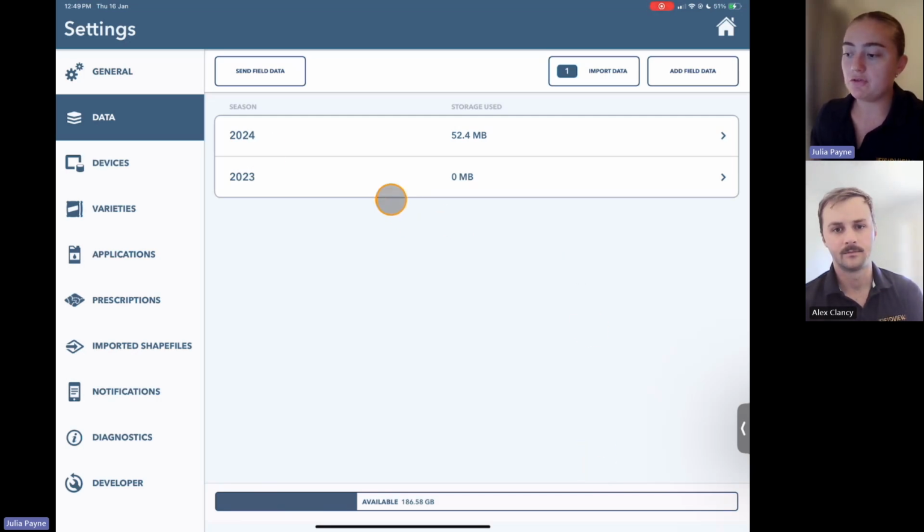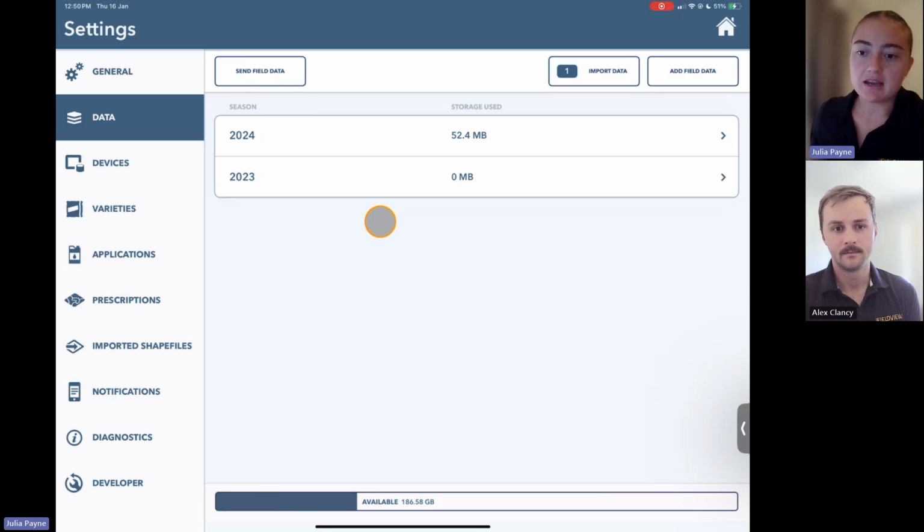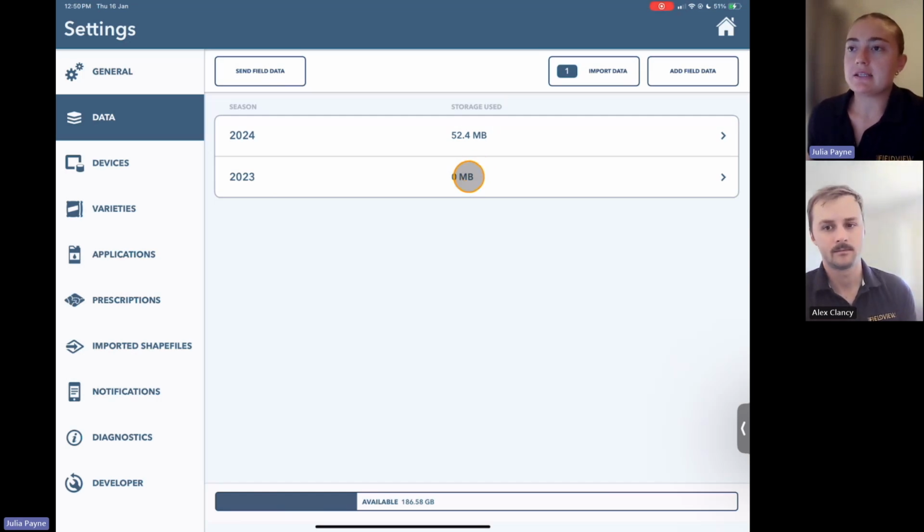Equally with that, if you only want to see your current season data, so if we were in 2024, we're in 2025 now, but if we were in 2024 and we didn't actually need any of the 2023 data, we could come up here and just clear that off the iPad, which I have done, because I don't need that saved on my iPad. It's in the cloud and I can bring it back anytime I want by rebuilding it, but I don't actually need it in there. There are a couple of settings and things to check.